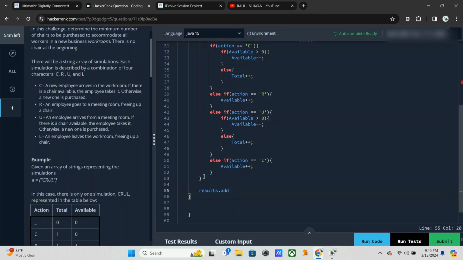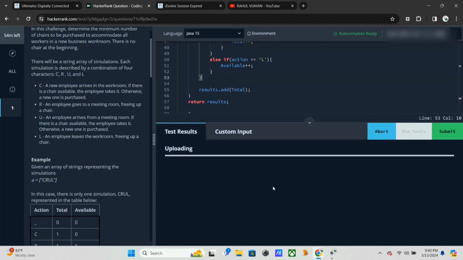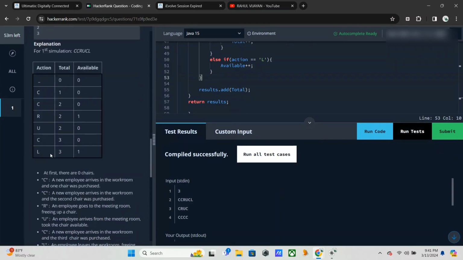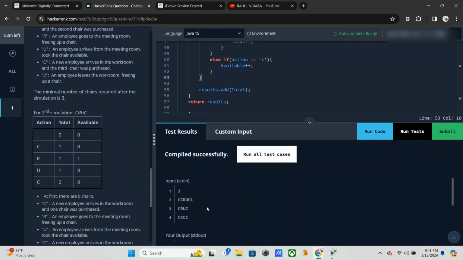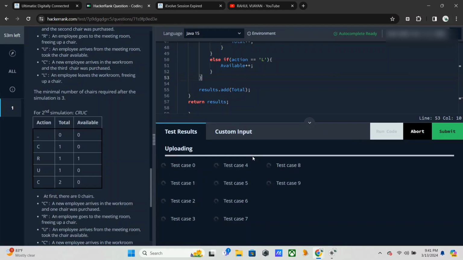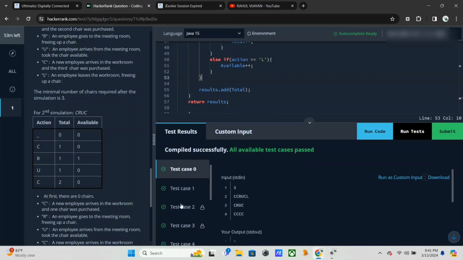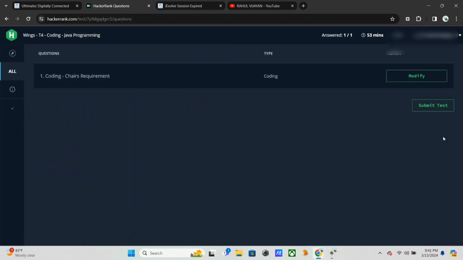Before returning, we have to get the total. So that's it. You can run the code. So it's compiled successfully. Now we can run all test cases. So all test cases are successful. Now we can submit. It will redirect to the Fresco Play page afterwards.